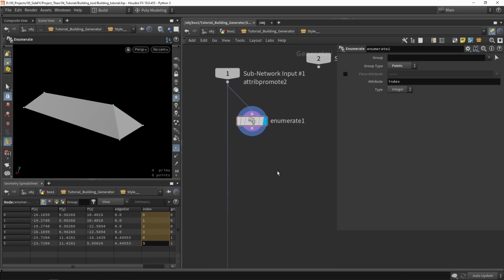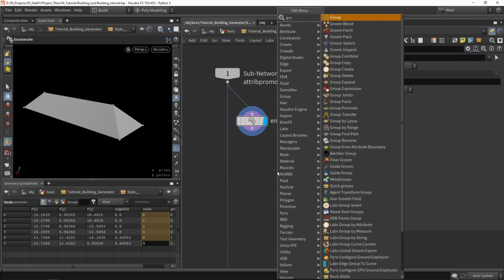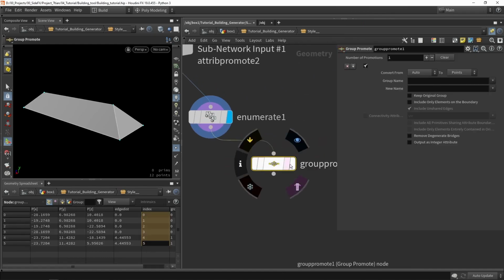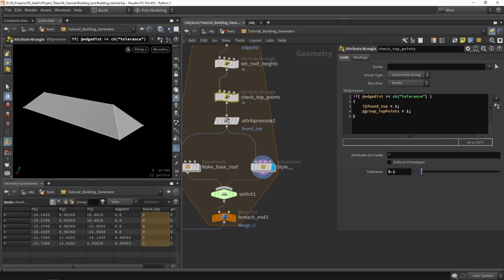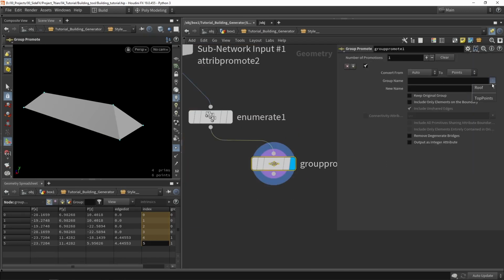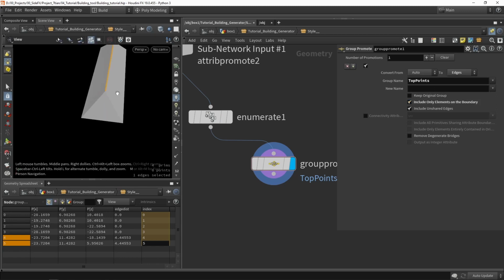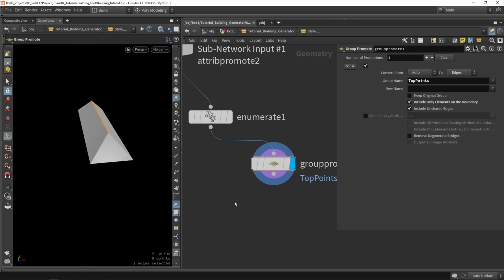Then from that, we'll use a group promote. And we will promote the group that we just made in VEX, the group that we made over here, which is called top points. We're going to say I would like to promote this to edges, and we will now have this shape. But if we enable a certain toggle, I think it's this one, we will make sure that we're not going out of the boundaries, as you can see here. So it will only stick to elements that are in these bounds. So we will have this result now.